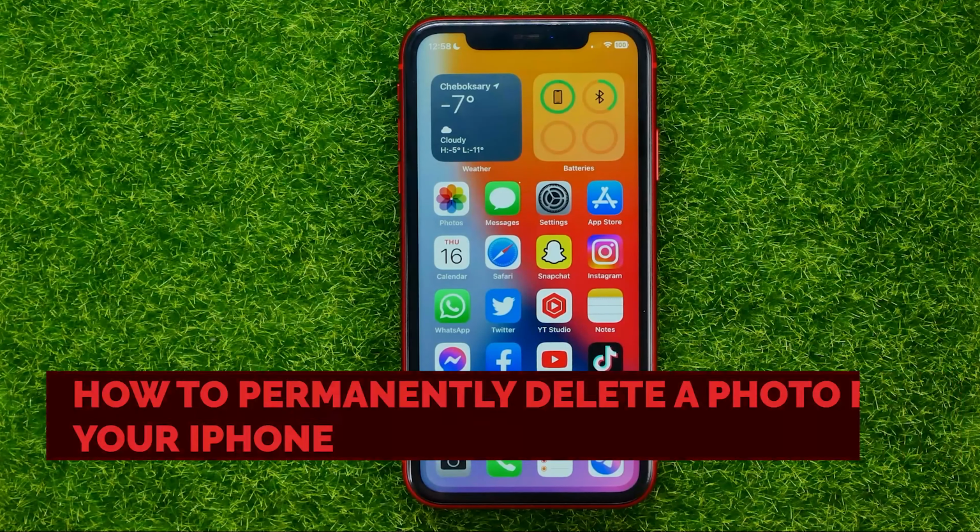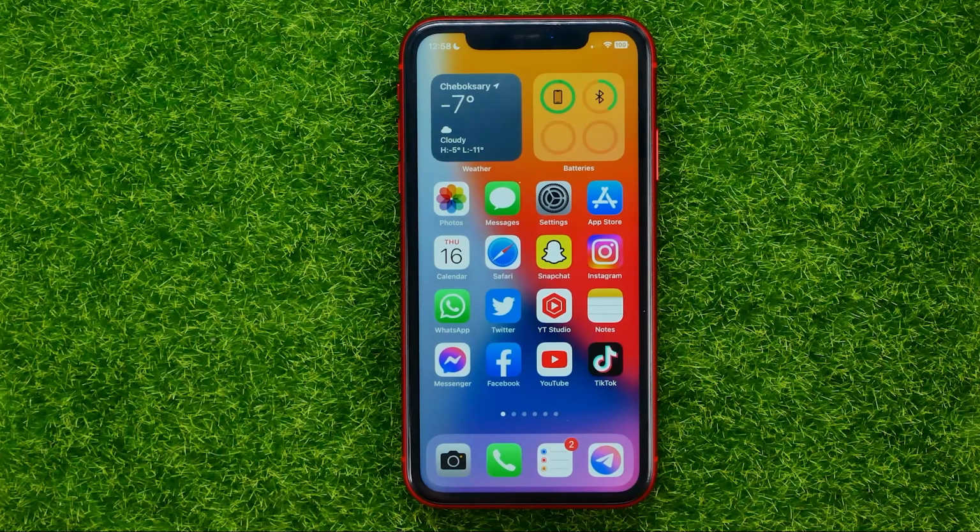In this video I'm going to show you how to permanently delete a photo from your iPhone. Be sure to watch the video to the very end so you don't make any mistakes.